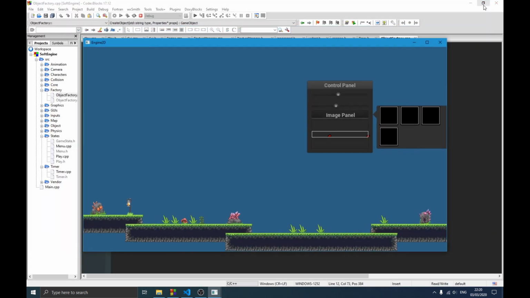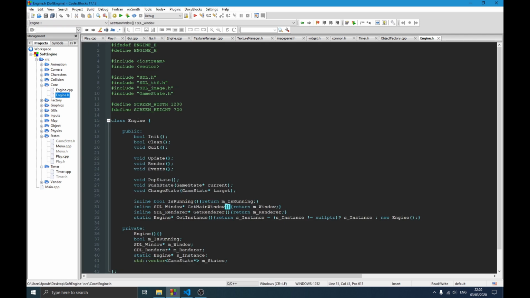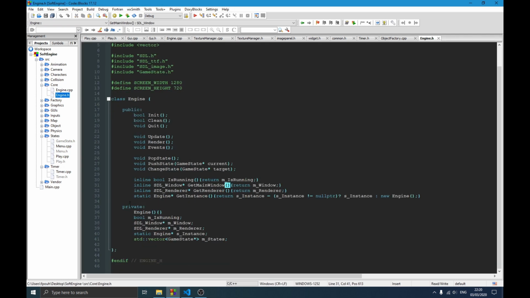We're going to be talking about the state manager. Now, the first thing I want to show you is in my engine class, where we have some important components that we added. We have these three functions right here: we have the pop, we have the push, and the change.